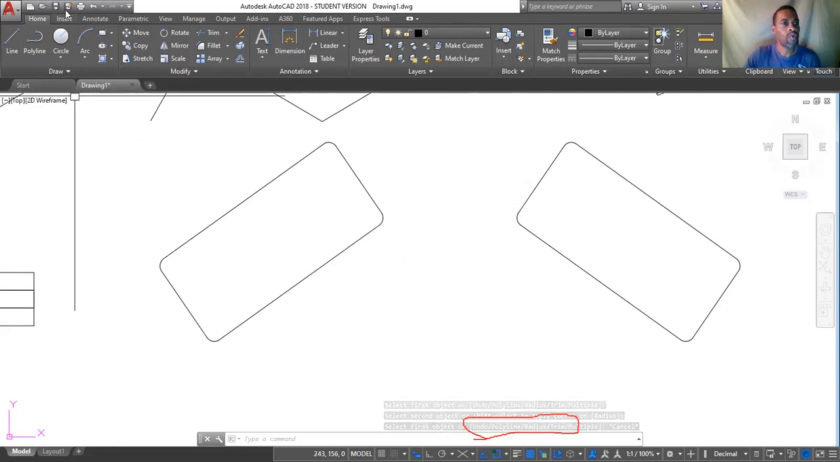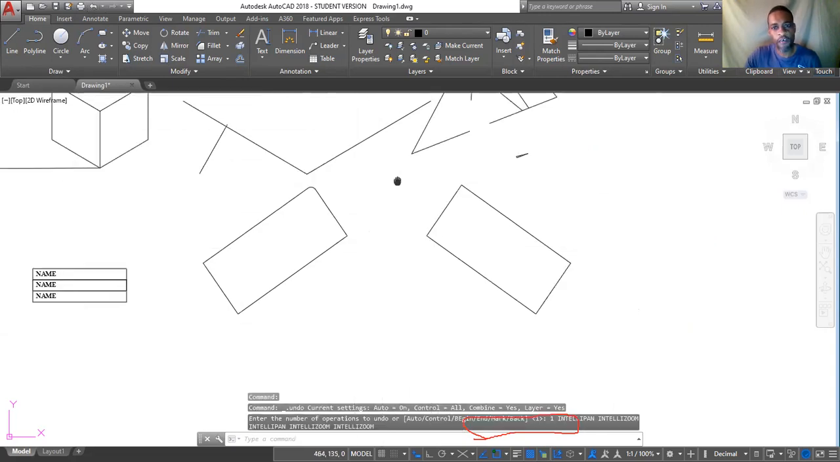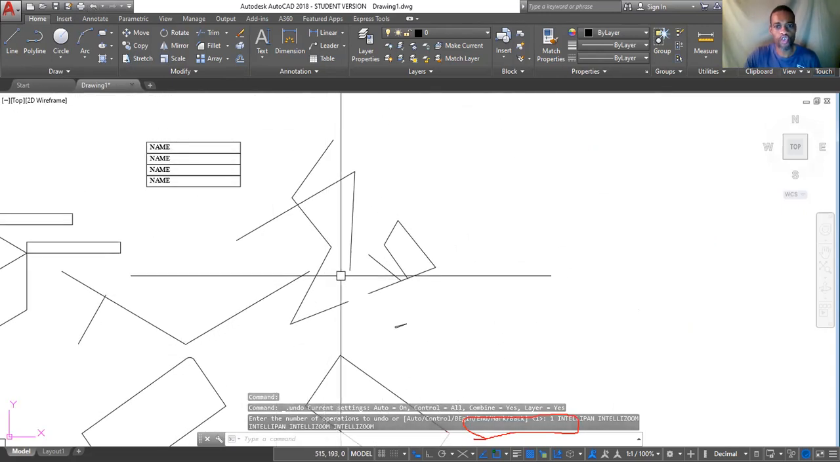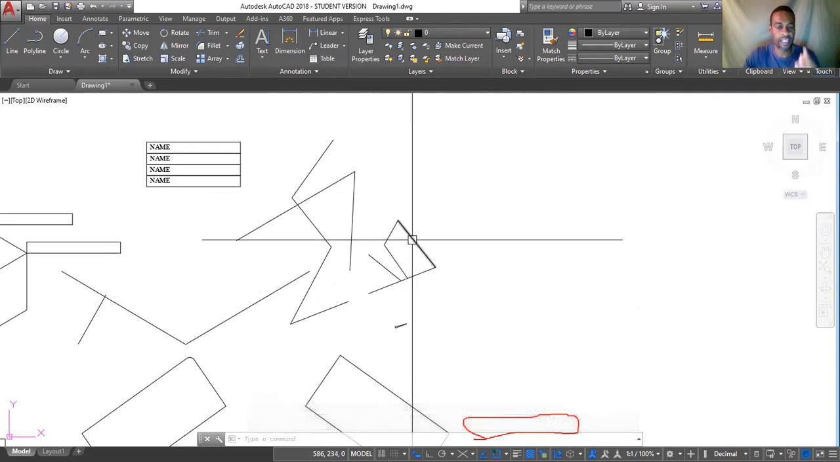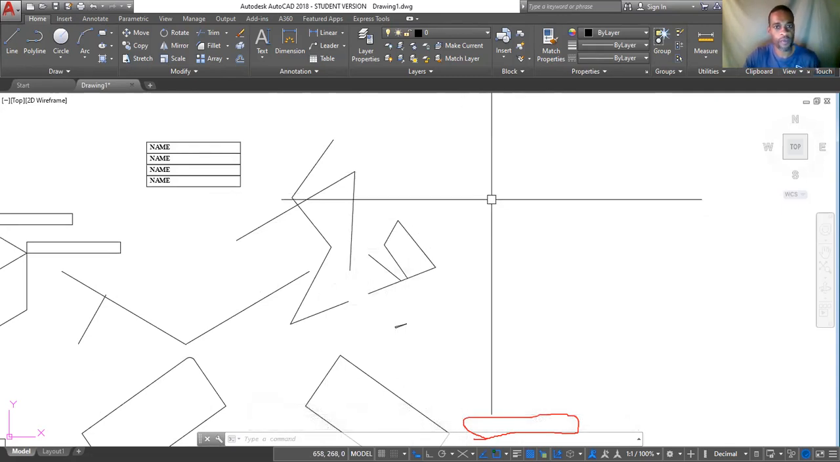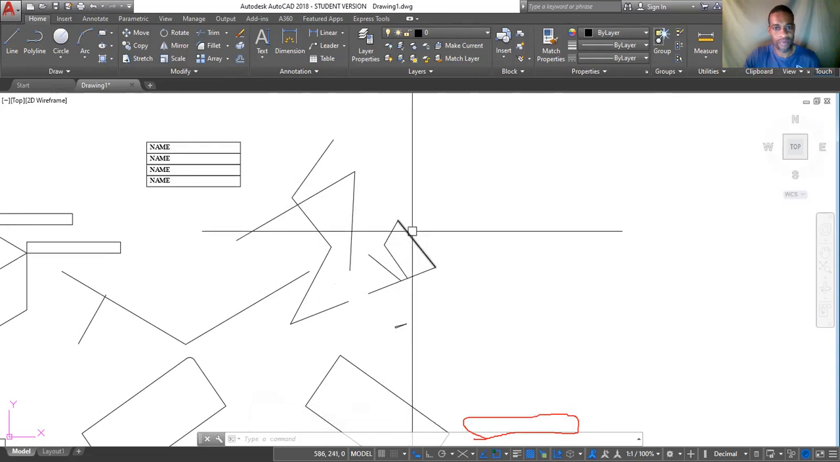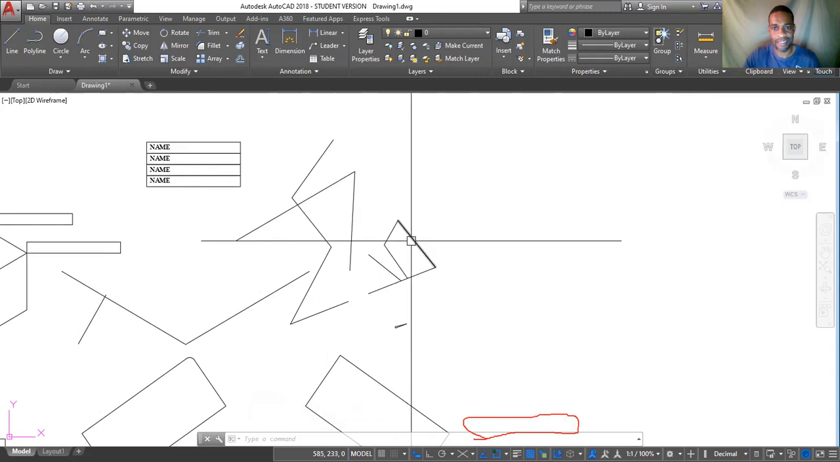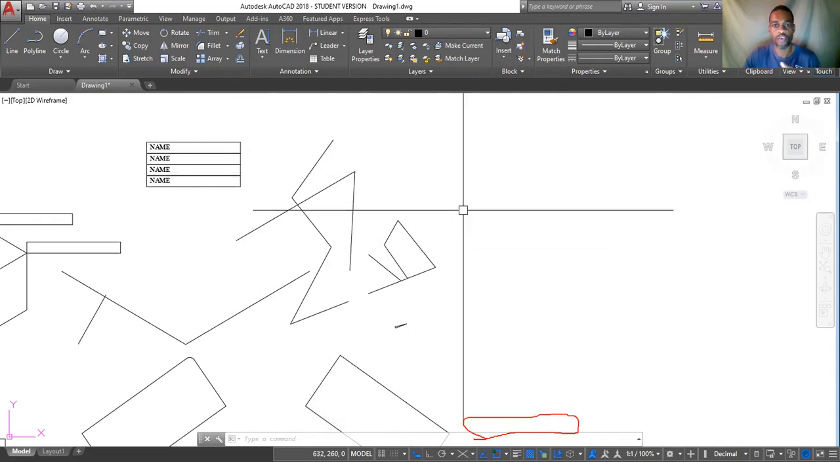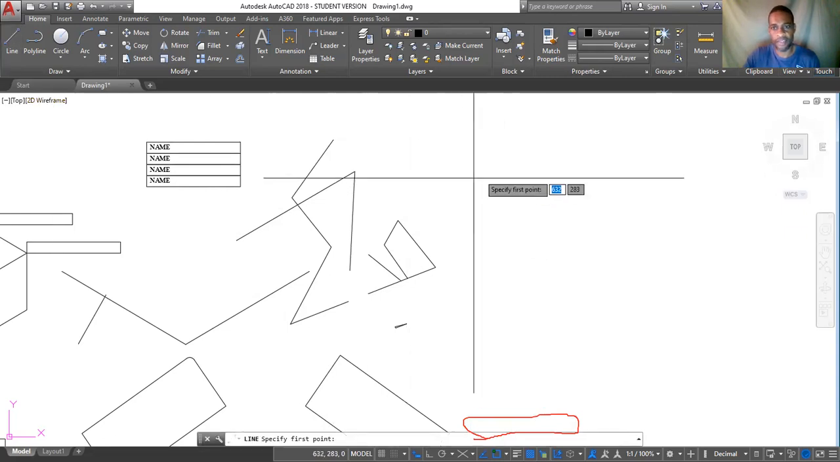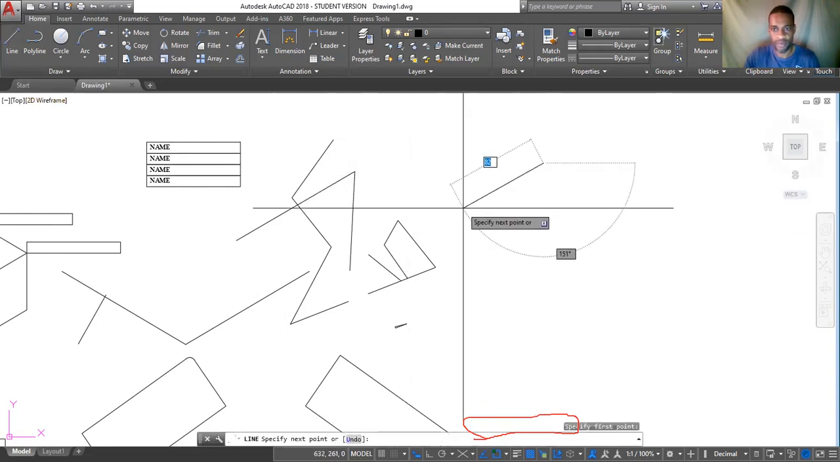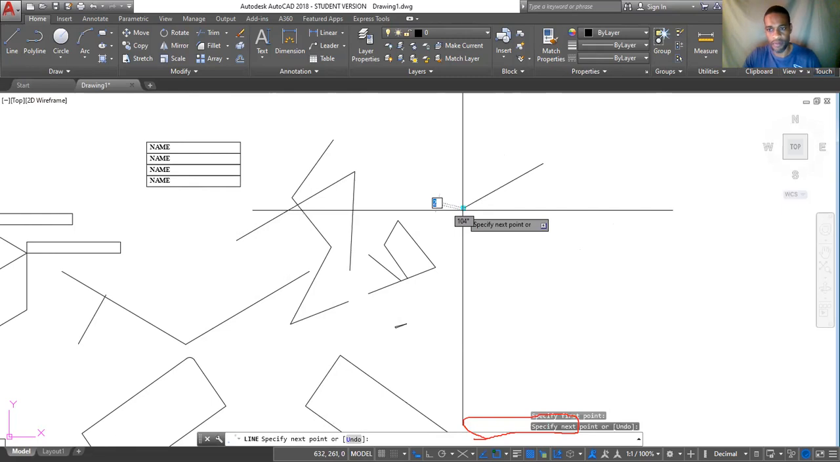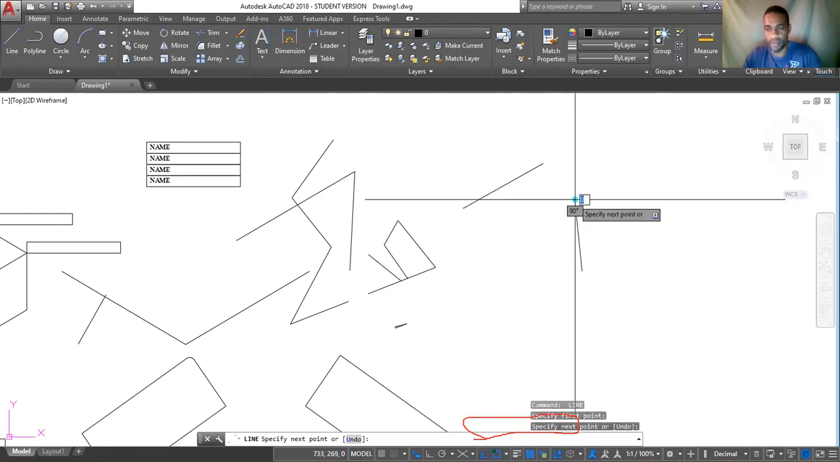All right. Also, let me undo this. We could also use the fillet command to join 2 points. For that, I have a line here, and I want to join this line to this line here. I could use fillet. Let me draw 2 separate lines. One line here, one line there.